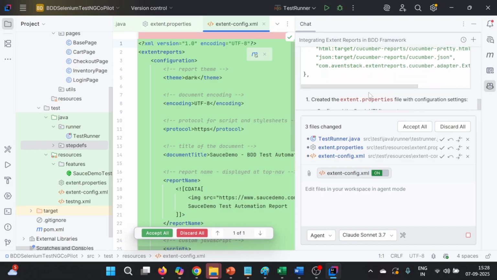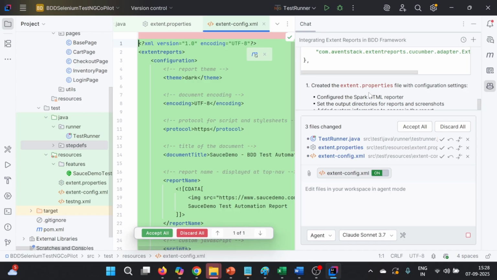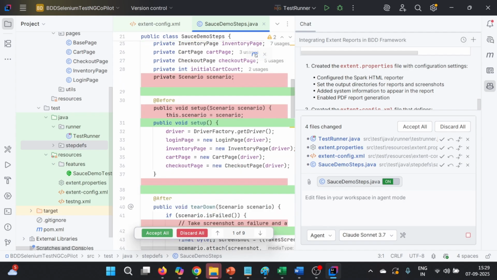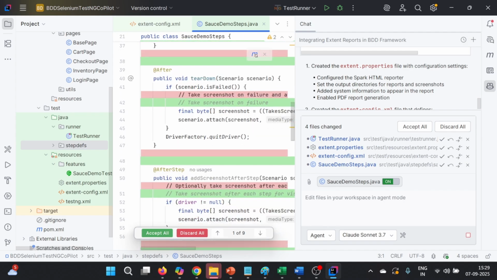So it is still working, right? Once it is completed, I will start seeing this particular arrow icon, and I'm going to click on accept all. Then I will try to run it once again. Okay, so it has updated source demo steps as well. So whatever is needed, it is going to update that part, right?